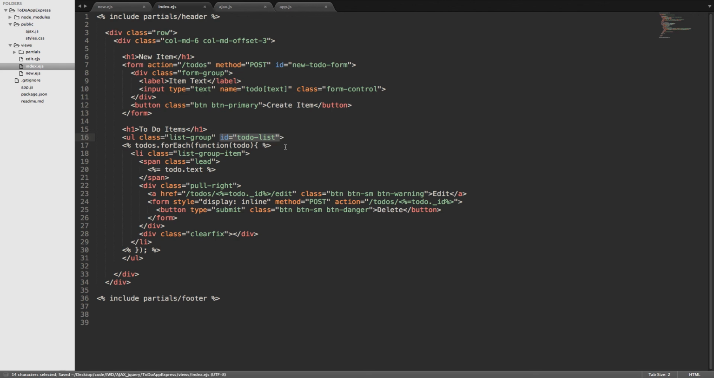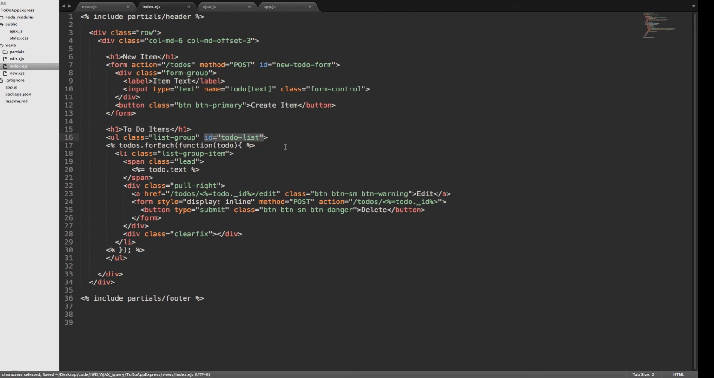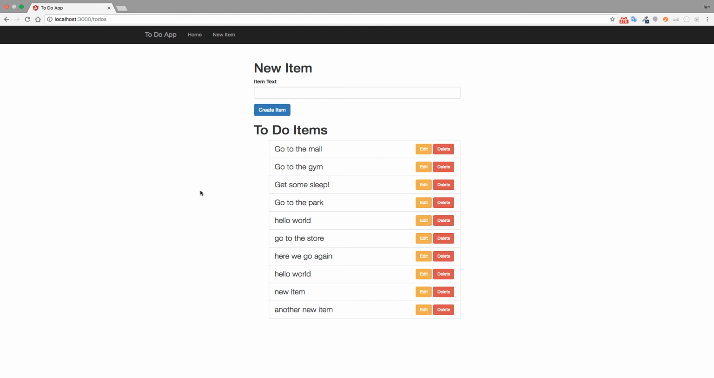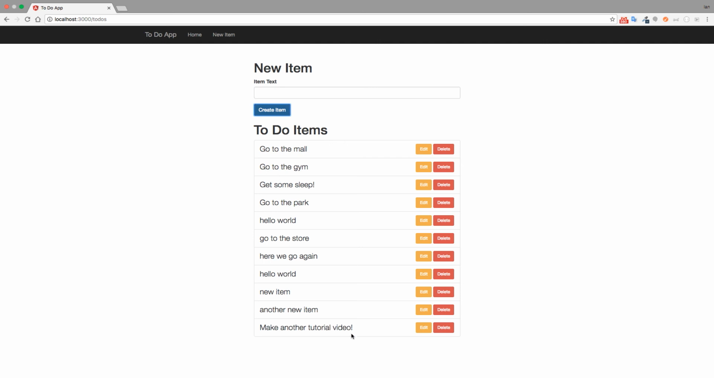And if that works properly, we'll go ahead and save this, go back over to our browser and refresh, and we should expect this to appear how it was. Okay, so that's how it was originally. Now everything lines up properly, and we can add another item, make another tutorial video, create item, and there it is. Okay, so that's it for this lecture, and in the next couple videos we'll go over how to set up the edit and the delete with Ajax.